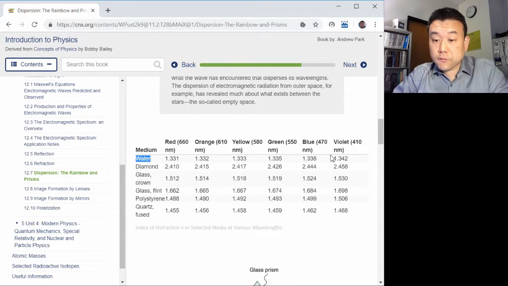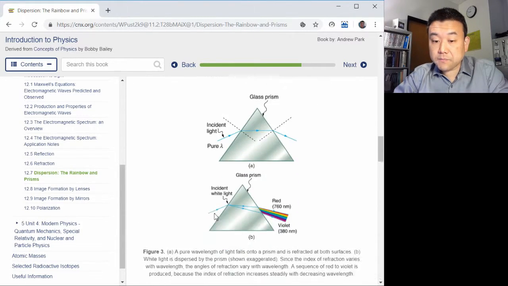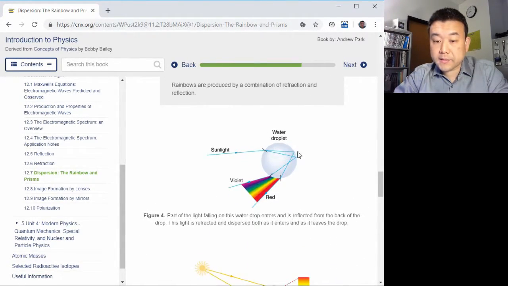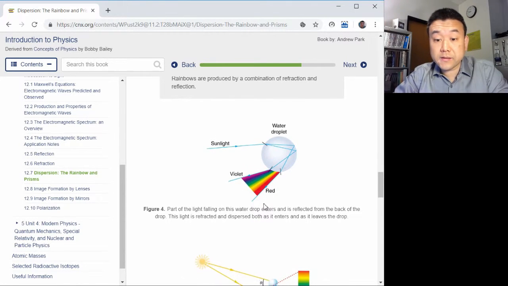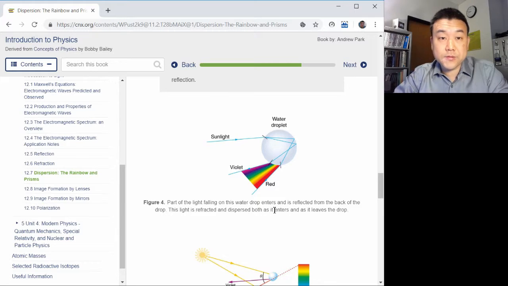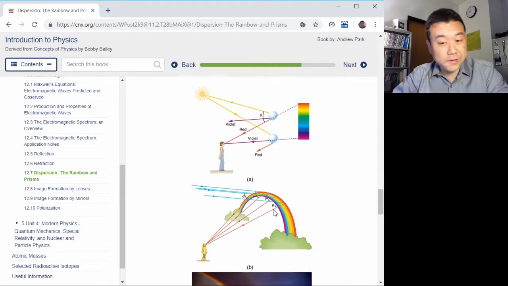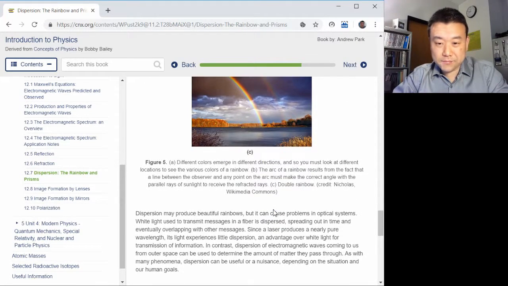The index of refraction for violet light is a little bit higher than the index of refraction for red light. So as the light bends through the water droplets, the violet light and the red light bend at different angles, and this spread gives you the rainbow colors. But once again, we don't spend a lot of time in this section, so give it a skim through and then please move on.